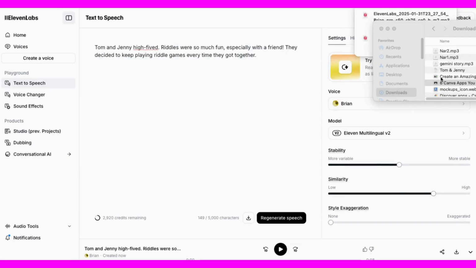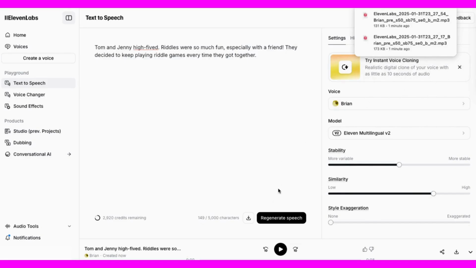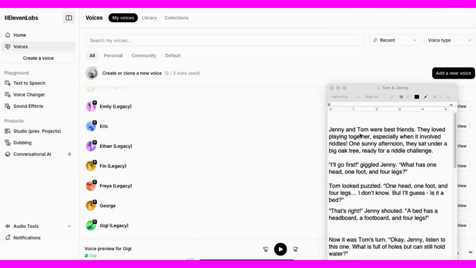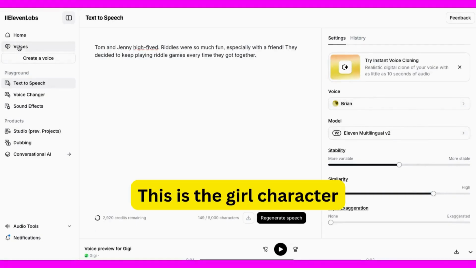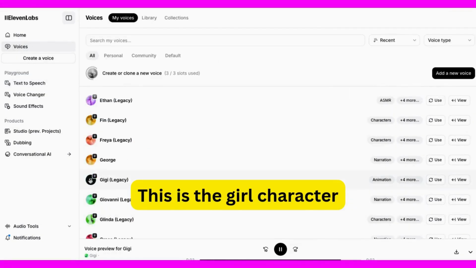Before I go any further, I'll change the file name so I can remember which one's which. Now it's Narrator 1 and Narrator 2. I do this to be organized, otherwise it's very easy to get confused when you get a whole lot of voices recorded. Now, I'm going to go to the next character.